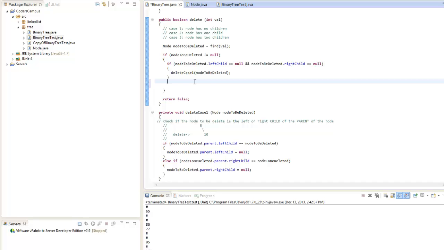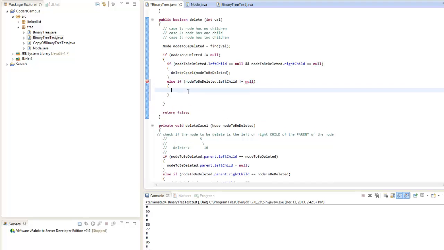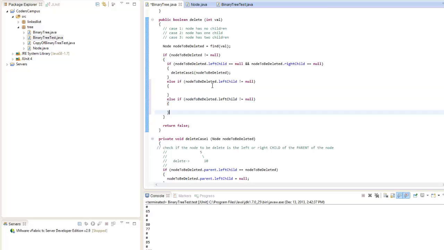So we have successfully implemented case 1. So now what's case 2? Well, case 2 is node has 1 child. So how do we do that? Since we've already checked to see if the left child and the right child are null, we know that it's not going to be the case where both children are null. So it's safe to say else if node to be deleted dot left child is not equal to null, then we know we have 1 child and it's the left child. Okay, and we can do the same thing else if right child. See what we're doing here? So these are both going to be case 2.